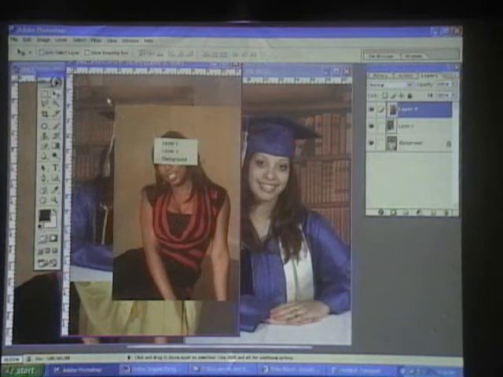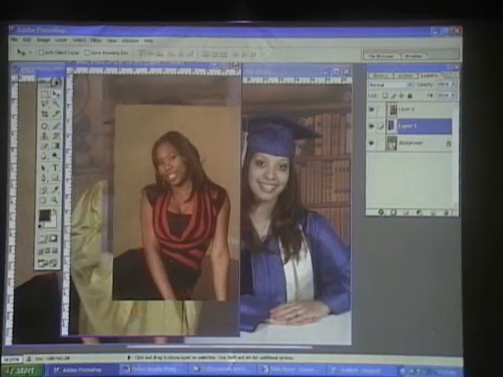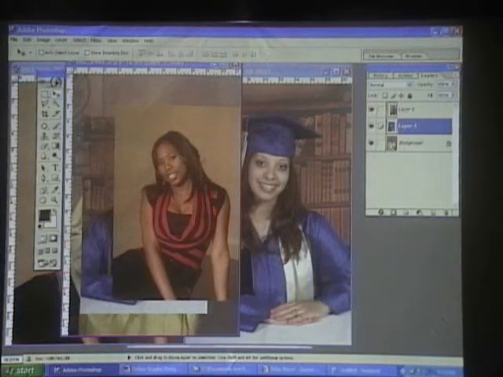Layer one, this is layer one, and layer three, that's the background layer. So if I select layer two and start moving, guess what? It's going to move the layer I'm selecting. There is an options palette for it.